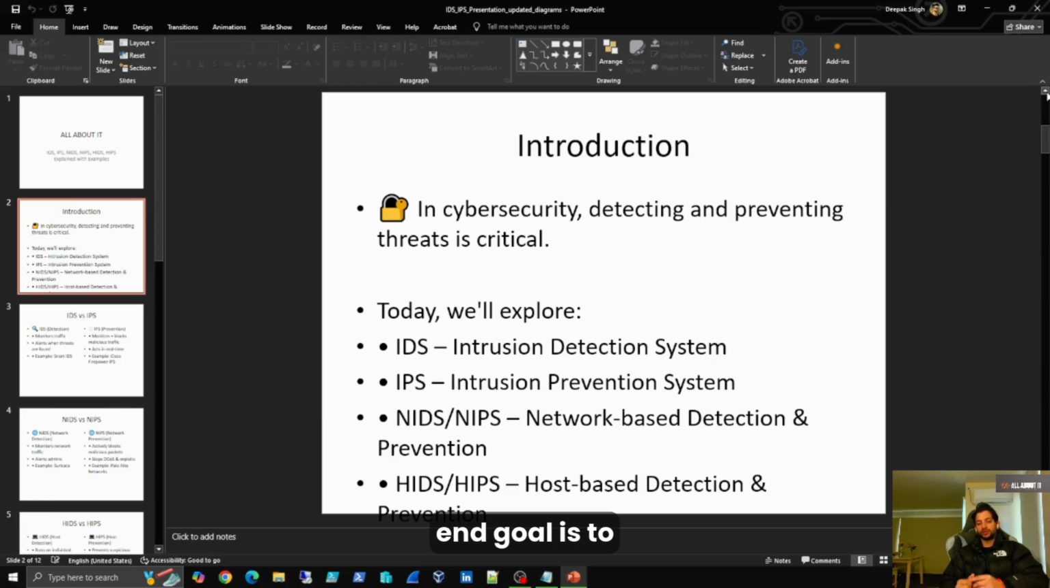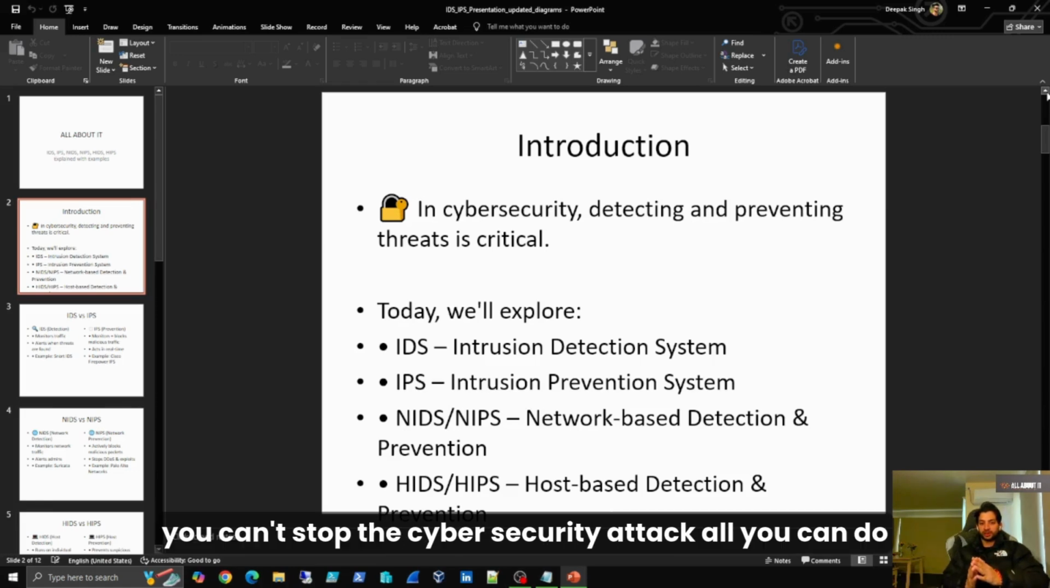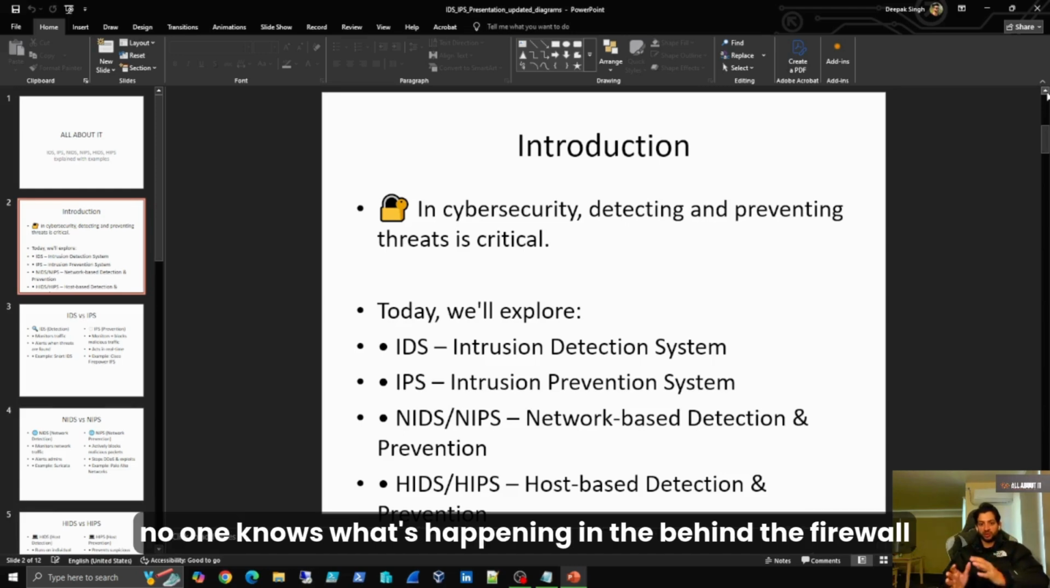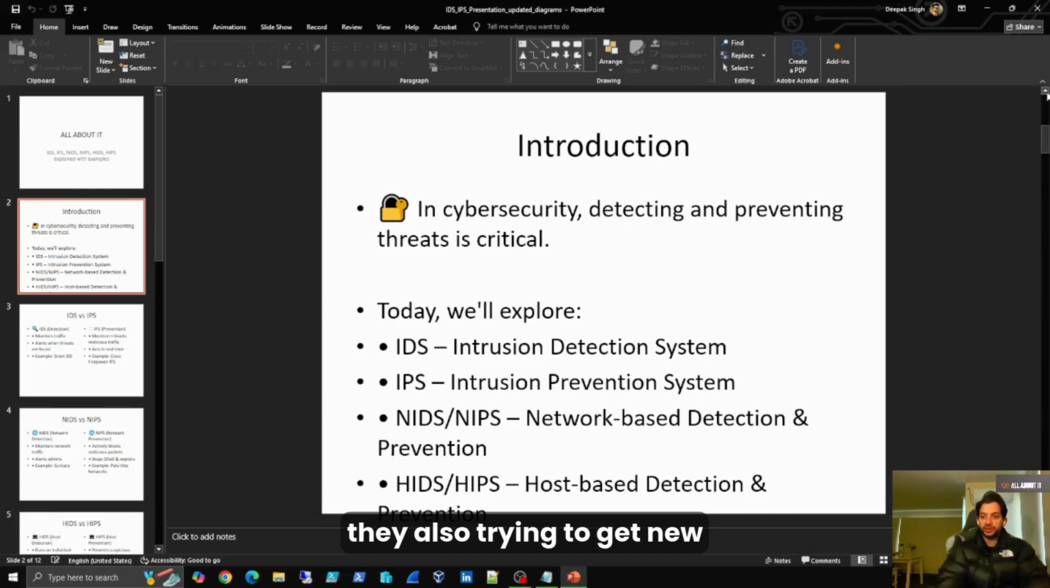The end goal is, you can't stop a cybersecurity attack. All you can do is prevent it. Okay, you can prevent it because no one knows what's happening behind the firewall. They are also trying to get into your system by various means.